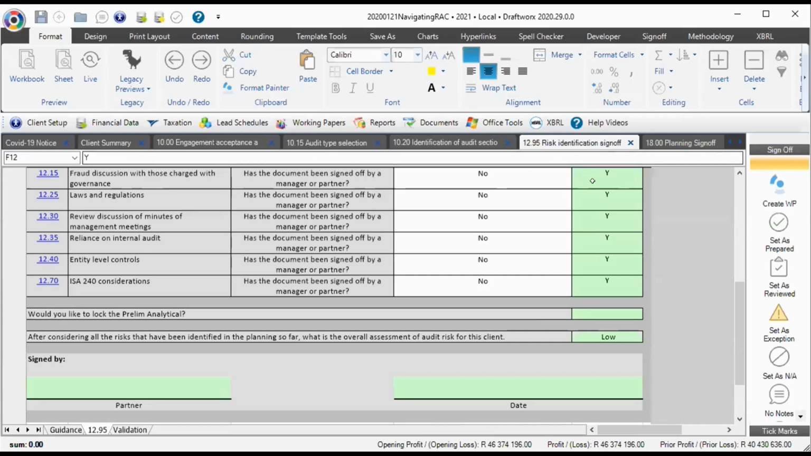So as I'm completing the working paper, it's not a direct input into the database. It only happens when I save the working paper and go to another. So that's why we need to go to another working paper.